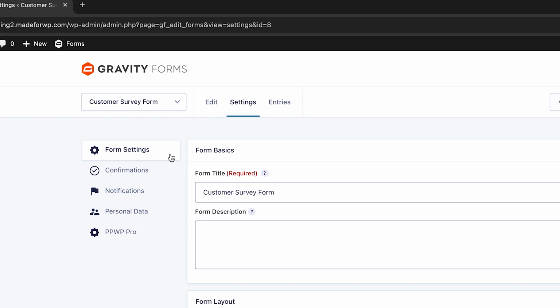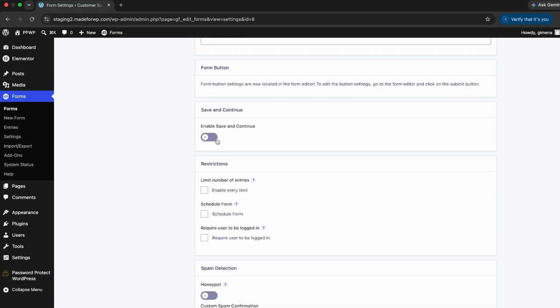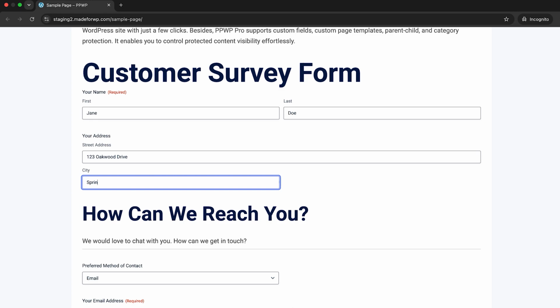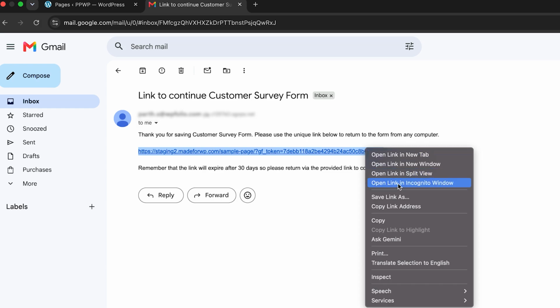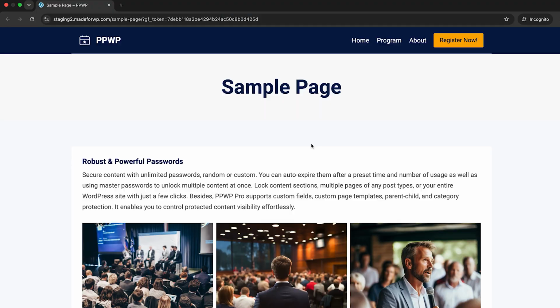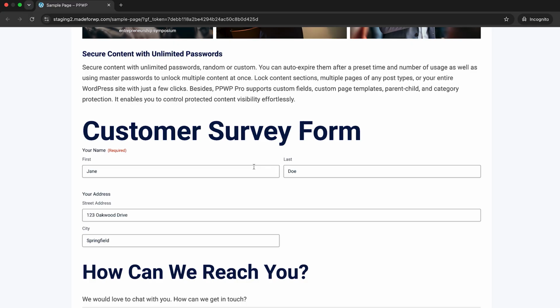Gravity Forms includes a built-in setting called Enable Save and Continue, which lets users save their progress and finish the form later. It applies to any individual form on your site. It solves the problem of users losing everything they typed when they get interrupted halfway through a long form.